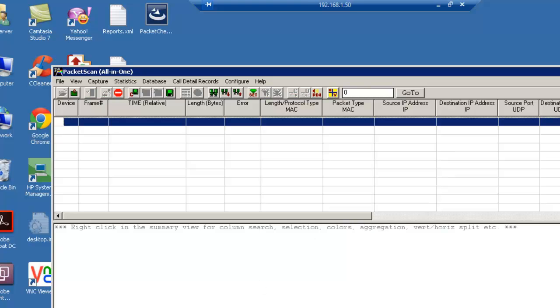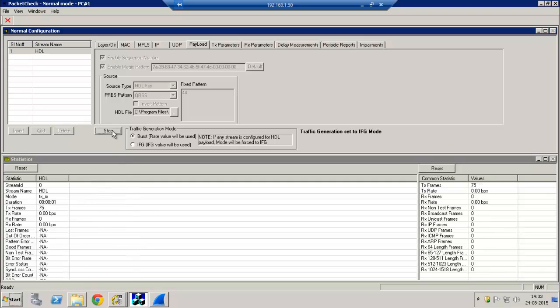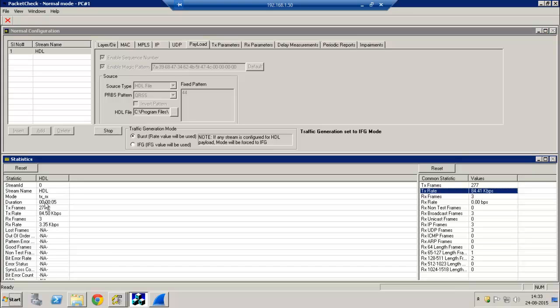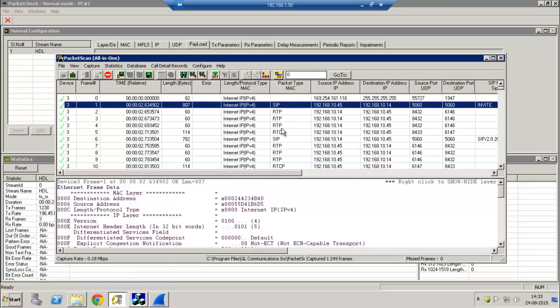Now, return to PacketCheck and start the HDL stream. Observe the statistics in the PacketCheck on the destination PC. Observe traffic is being captured in Packet Scan simultaneously. Invoke Packet Data Analysis View and observe the complete video sessions.